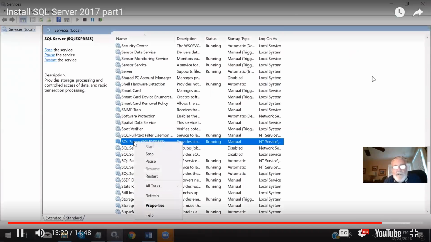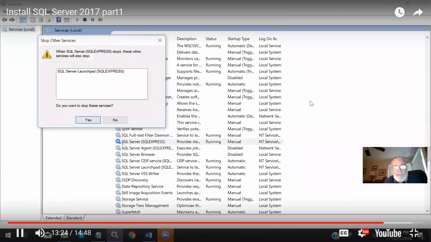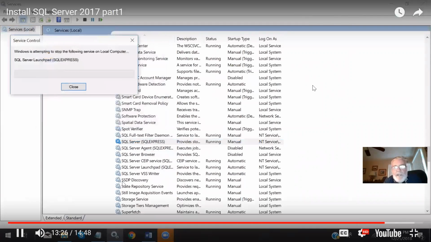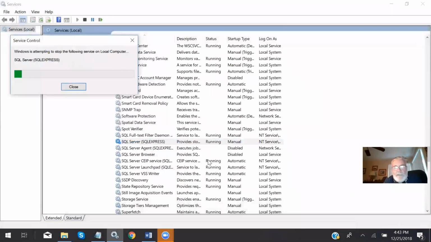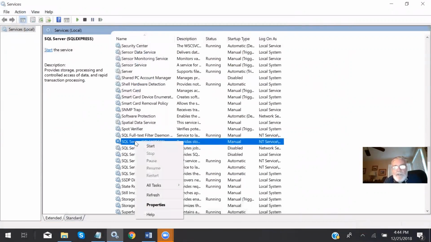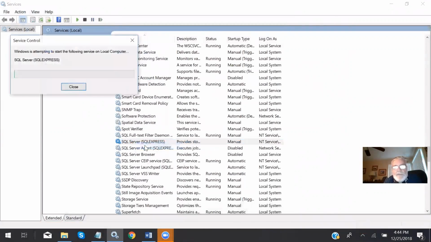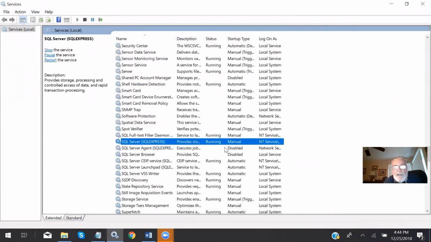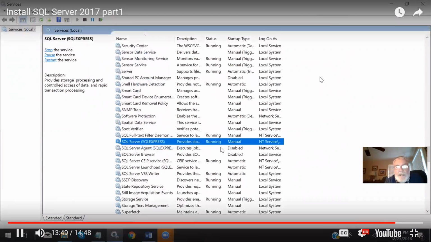So it's demonstrating now how to stop the server, and stopping, say yes. And then before you can use the server, you have to start it. So are we going to double click it? Go ahead and double click it, or just right click and say start. There you go, start. And now it's starting, and now it's back running again. So it's pretty simple. You can start it or not.